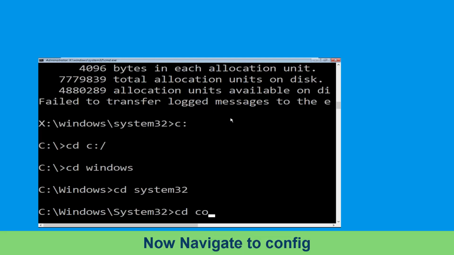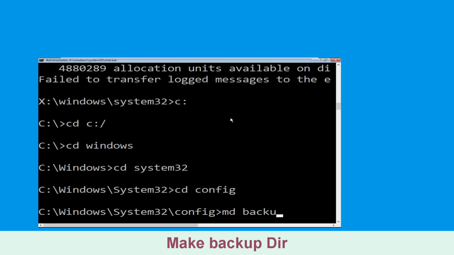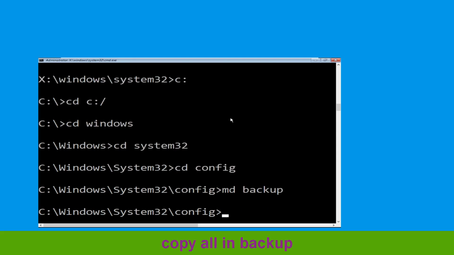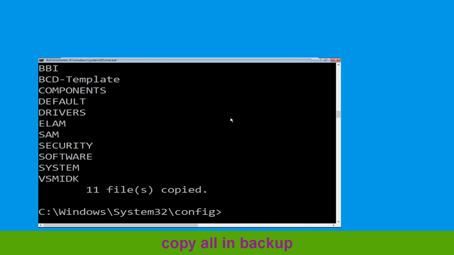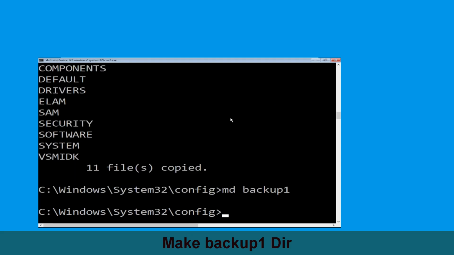Type in cd space config and simply hit enter to execute the command. Now type md backup and simply hit enter. Now type copy space *** space backup and simply hit enter to execute the command. Now execute the command md space backup1 and simply hit enter.